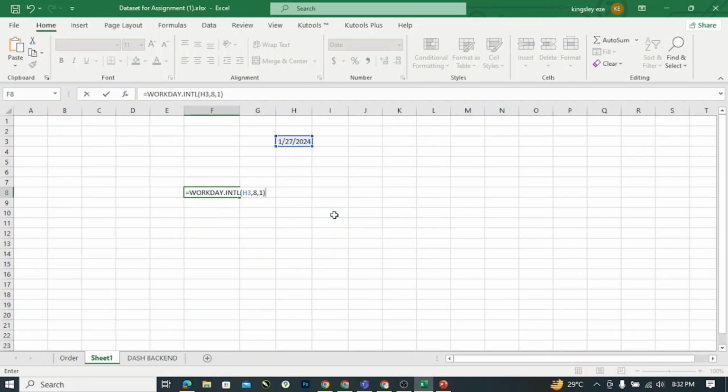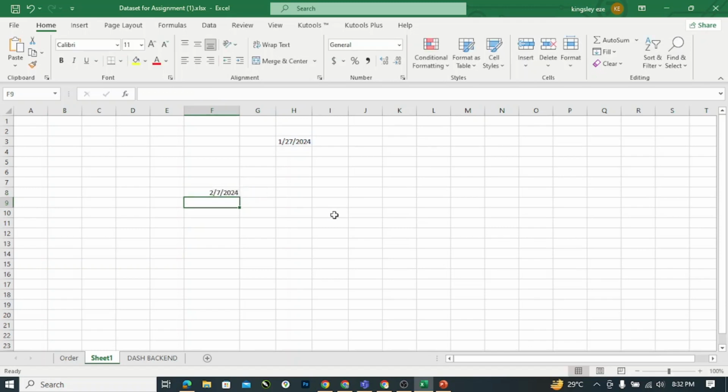So now this is going to calculate 8 working days for us, excluding Saturdays and Sundays. If I press enter, you can see it's telling us that 8 working days from today will be on the 7th of February 2024. So this calculation has not taken into consideration Saturdays and Sundays. Saturdays and Sundays have been excluded from this calculation.